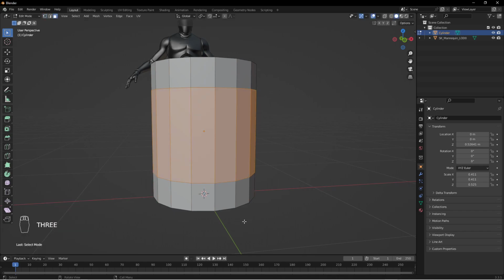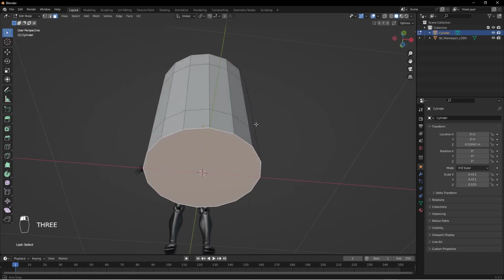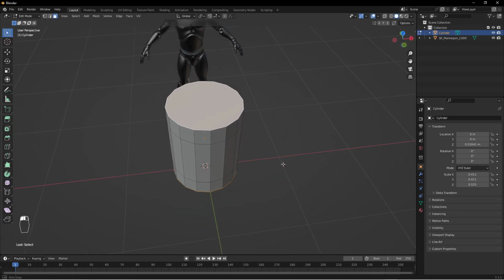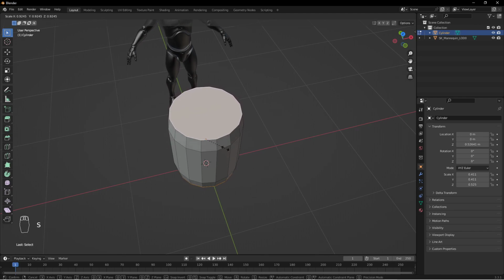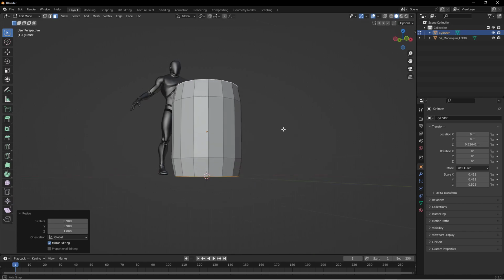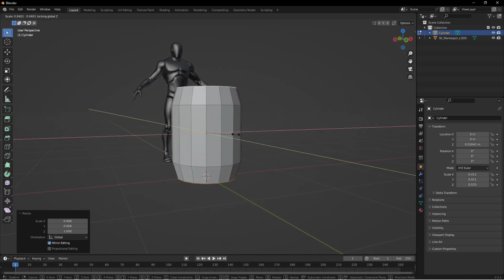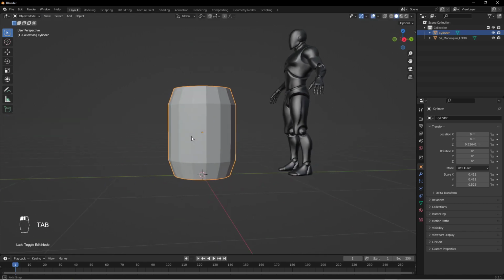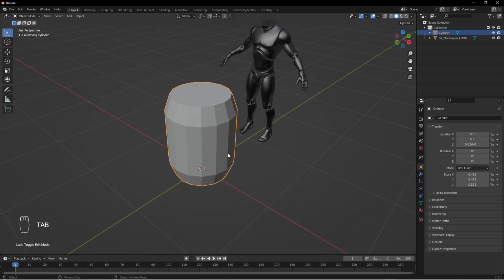Now I'm going to tap 3 to go into face select. I'm going to grab this face and scale them in a little bit. I'm going to Shift Z so they don't drop on it. Let's see, maybe a little bit more. Just whatever you feel seems barrel-like.